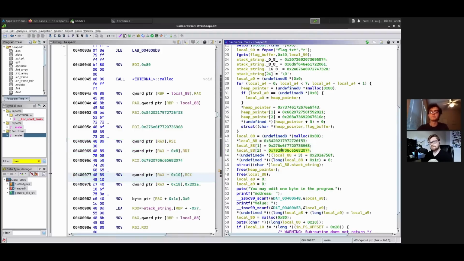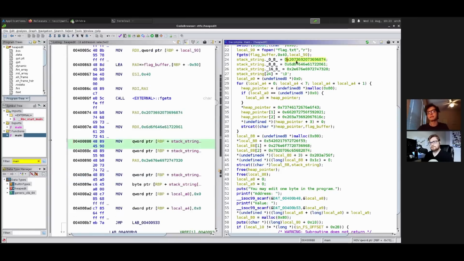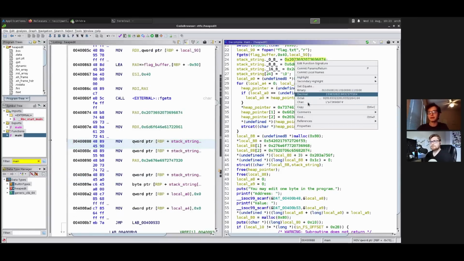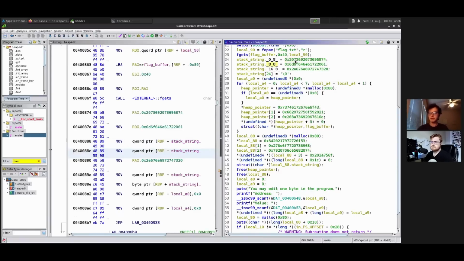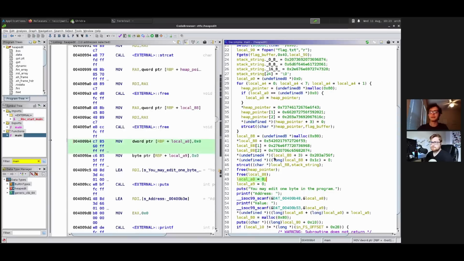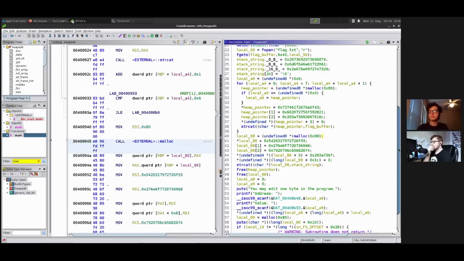Gotcha. But what I could do is, I don't want to spend the time right-clicking and figuring out how to change these to actual strings. I would just run the program, set a breakpoint about here, and just look at memory. Good call. Okay. Yeah, we'll do that after we get through this.